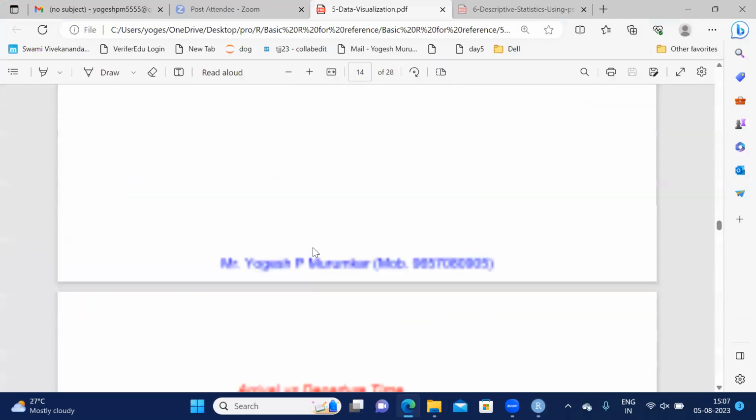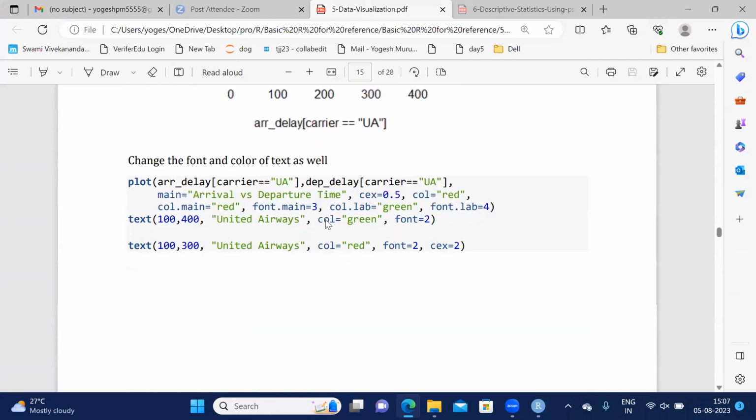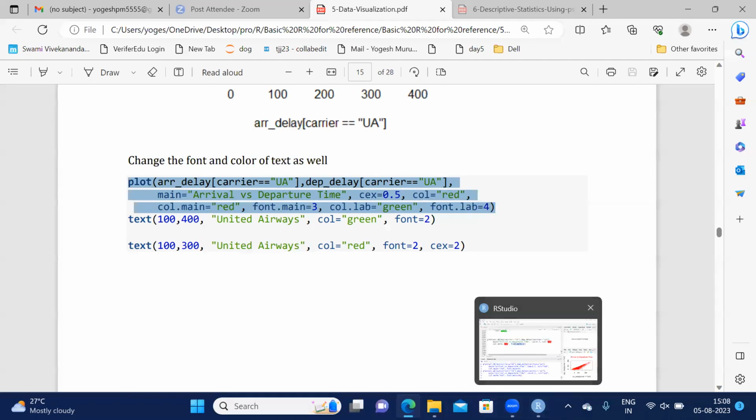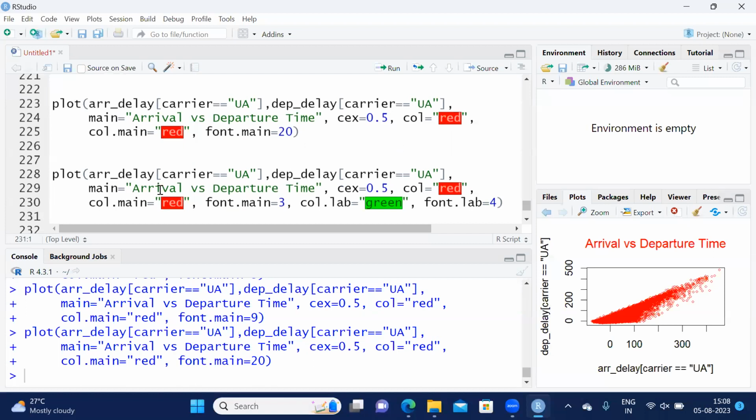Let us see what is the meaning of that. Here font dot main equal to 3 I have given. If I want to change the font, let me see whether I should increase it or decrease it. This particular thing changes the font and color of the text as well. So this is going to help us to change the font. First of all, you can also try this out in your case, along with all the arguments we are having. So you just observe everyone, each and everything.